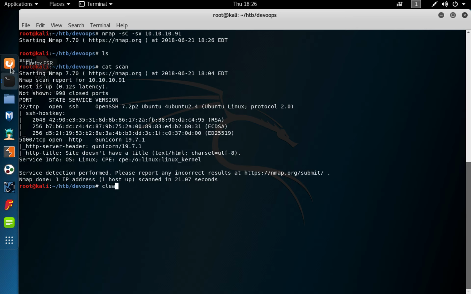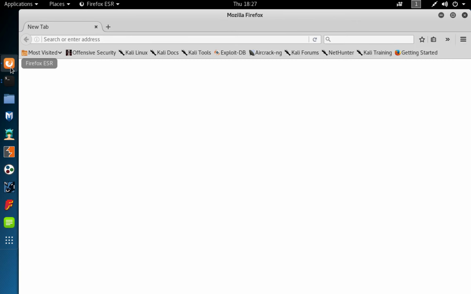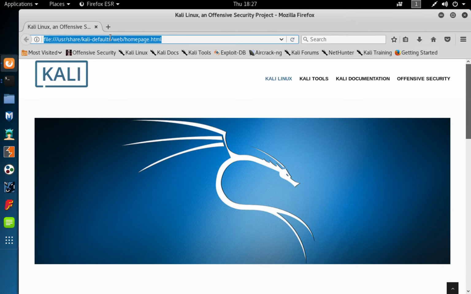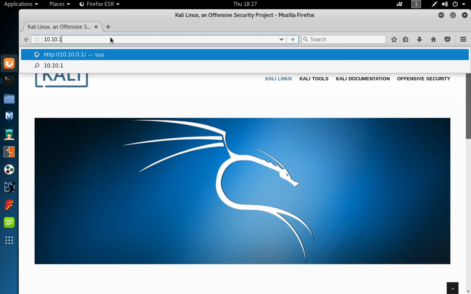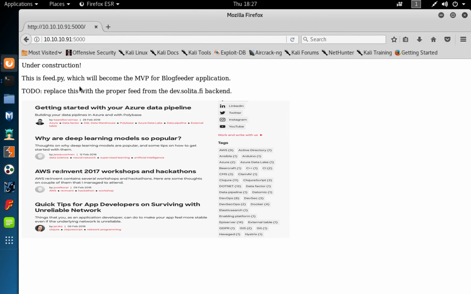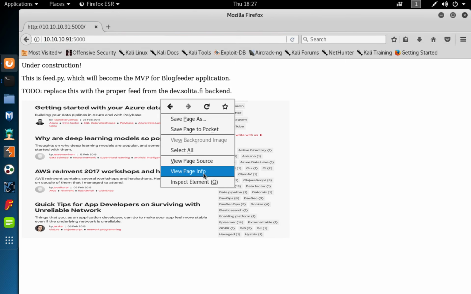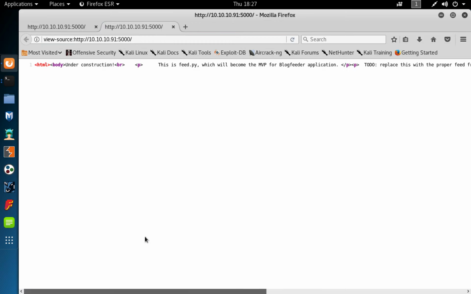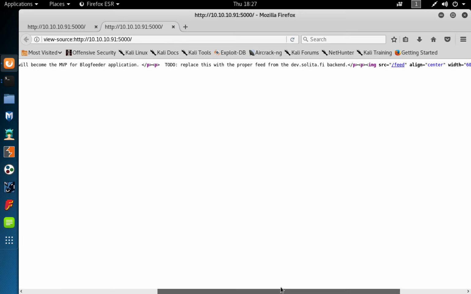So we could take a quick look at the web server. We could go to 10.10.10.91 port 5000, and we'll get a page. We'll try to view the source of this page, and we can see this is the feed page, and we got some messages, but this is actually a static page, nothing actually happening.